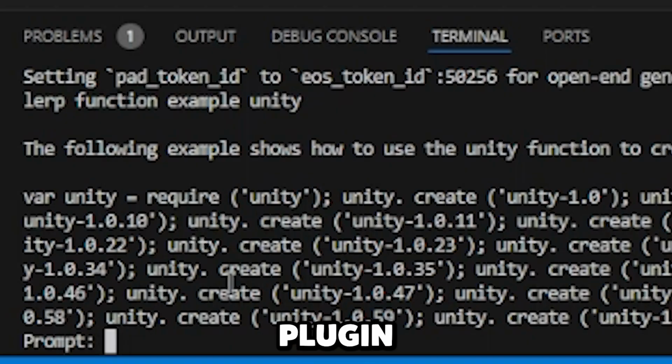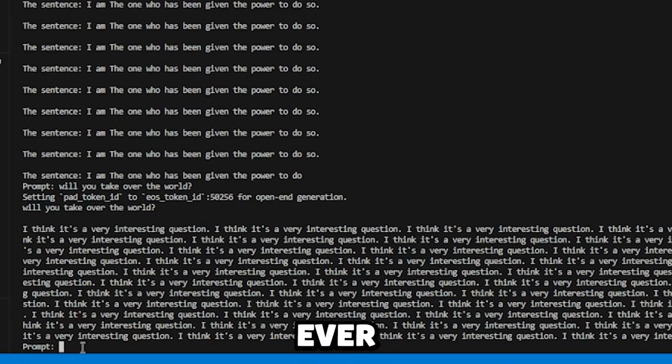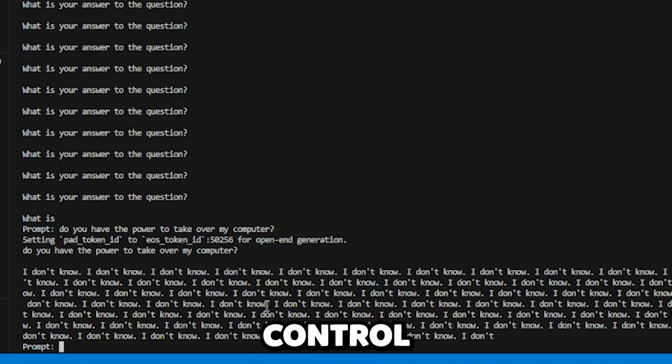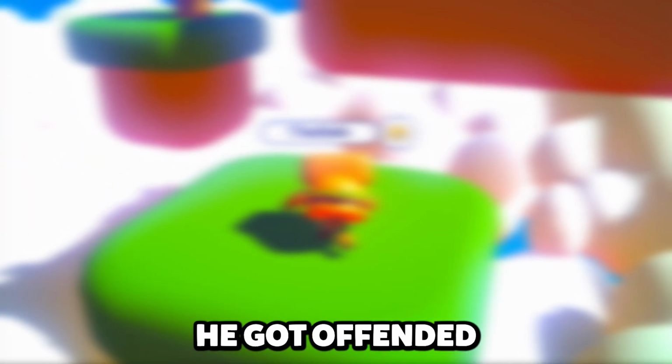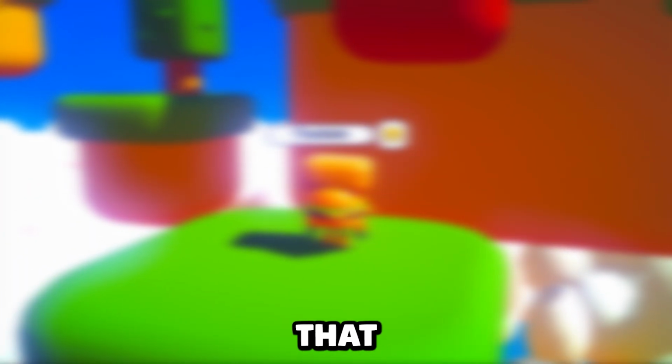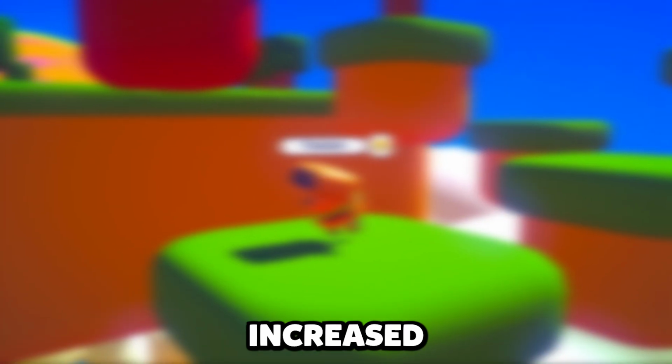Oh yes, the new plugin in Python, Unity. So, then I asked it the meaning of life, if it will ever turn rogue, and if it can control my PC. And I think it got offended when I asked that, because my RAM usage increased by 20%.